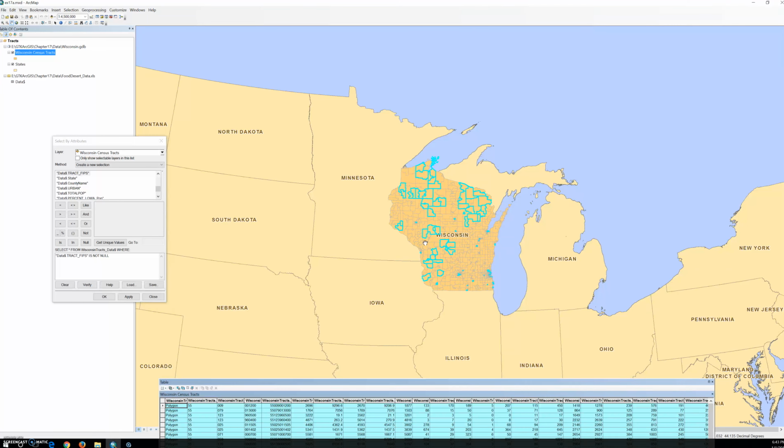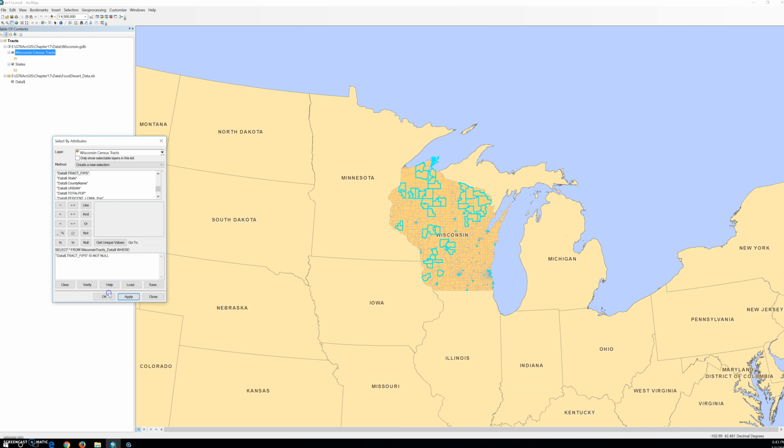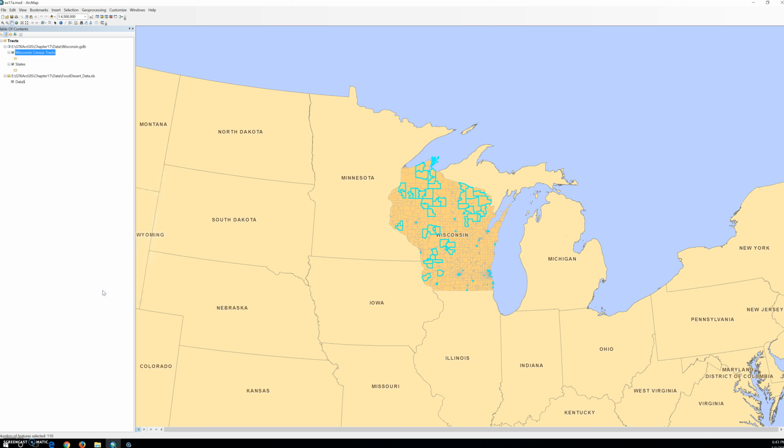Joins only exist within a map document. They are not permanent. However, at this point, you can create a new feature class of food desert polygon that includes their census attributes as well as their ERS attributes. To do this, you must export the selected feature to a new permanent feature class. So you will do that.